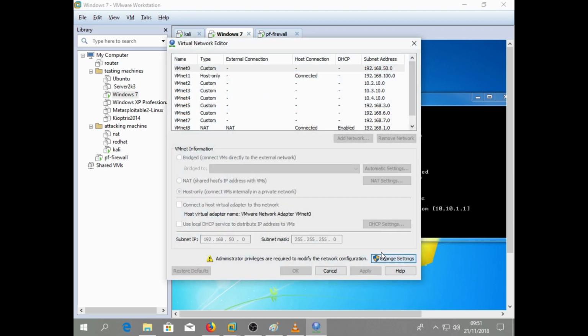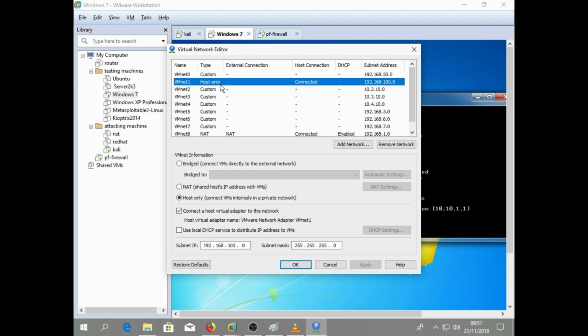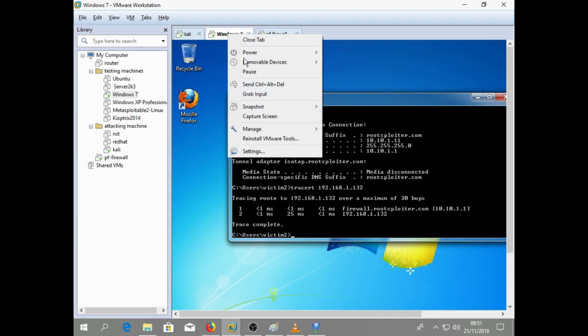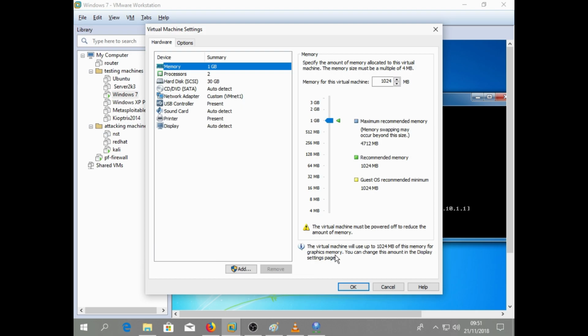Our interfaces will be like this. Let me show you. Since the VMnet 0 is considered as the bridge to connect to the host machine, that is our Windows 10, the host machine for hosting these virtual machines, we won't connect anything to that interface. So we'll have our VMnet 1, which is host only connected to a host machine. And when we look at our Windows 7, that's where our Windows 7 will lie. We'll have VMnet 1 only.